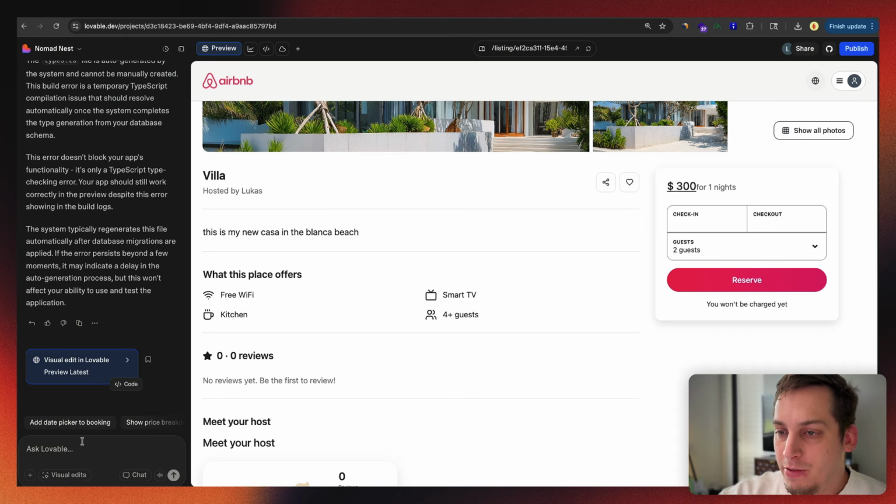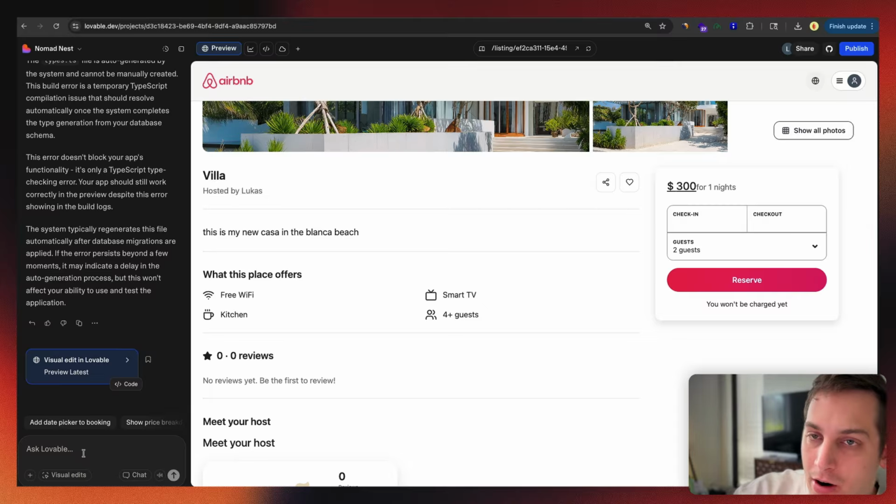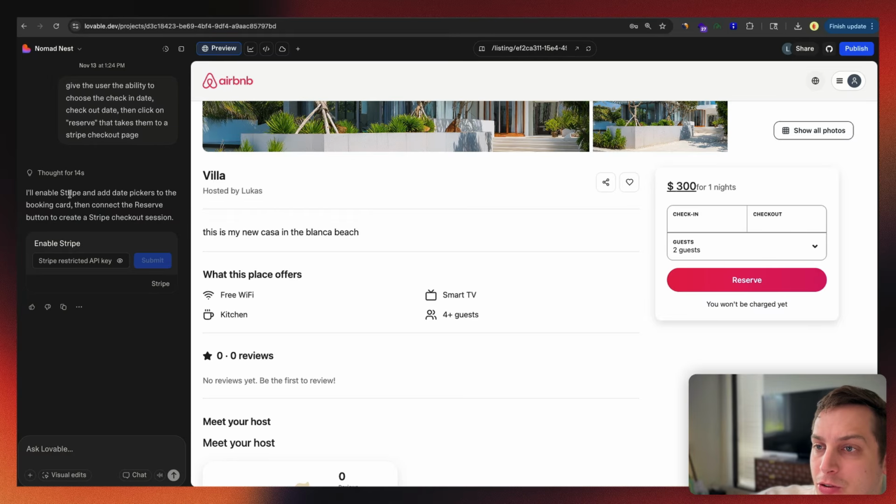So now what I want to do is actually make this work. For the booking card, I want the user to be able to choose a check-in date, choose a check-out date, choose the amount of guests, and then click on reserve, which they'll then go to a checkout page. All right, and now it says I'll enable Stripe and add date pickers to the booking card, then connect the reserve button to create a Stripe checkout session.